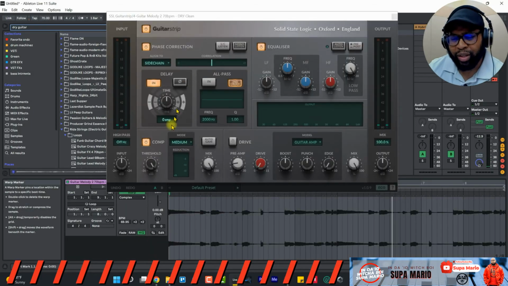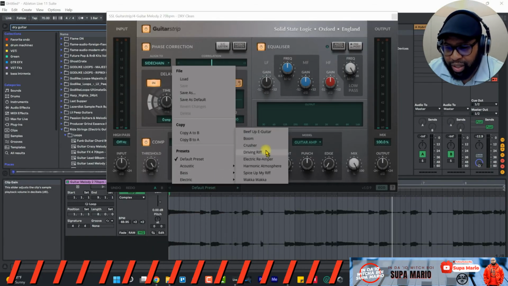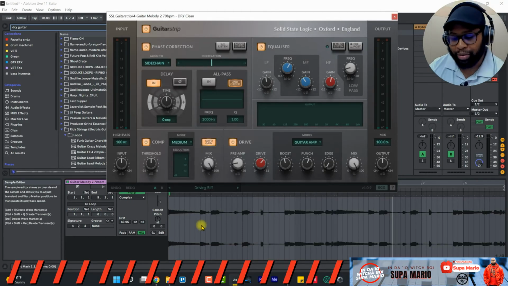So we have kind of more of an electric guitar. So let's go through some of the presets, and let's go to driving riff and see what happens with the tone now.